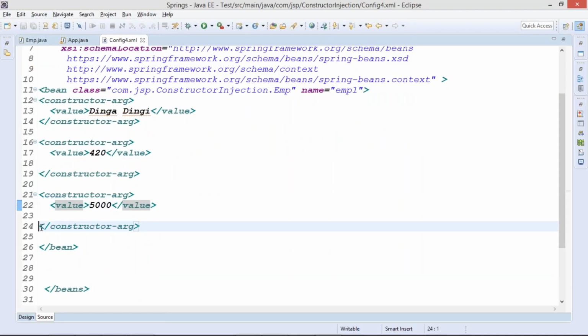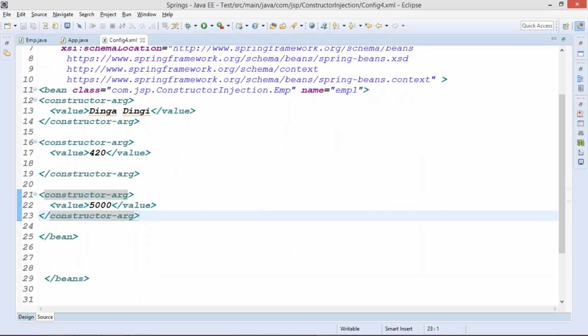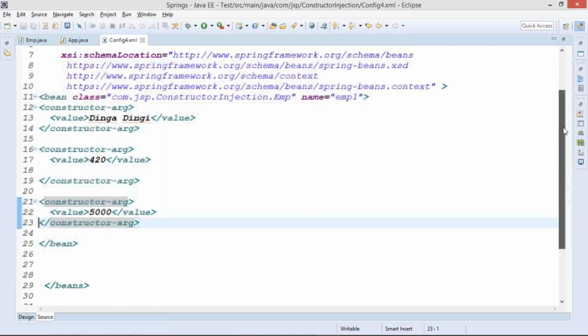We have created a constructor. We have set the value, or we have set the property by using constructor. Yes. So now next what we have to do, we'll go to the main class.